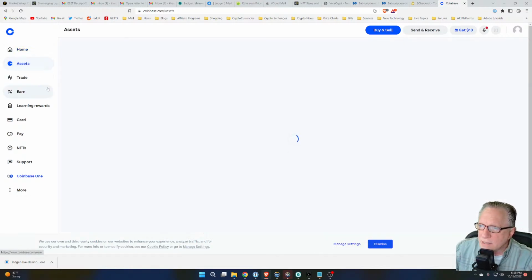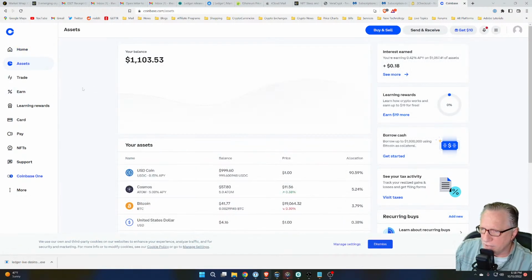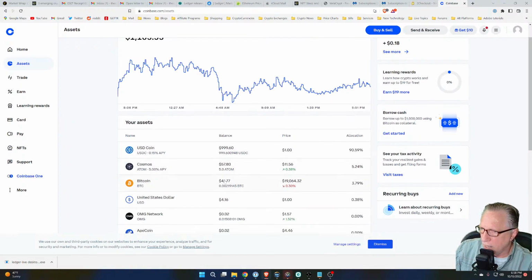Let's look at our assets. I think I already have some Bitcoin in here. Yeah. Oh, I have some Atom and some Bitcoin. Well, that's good. So we'll just use the US dollar coin to buy some Ethereum, right? Because I'm going to try to buy this Ledger NFT, which is kind of expensive. It's like $300 or $400.